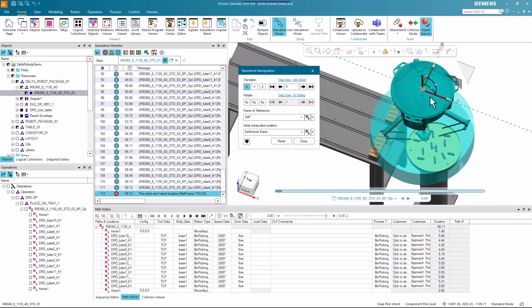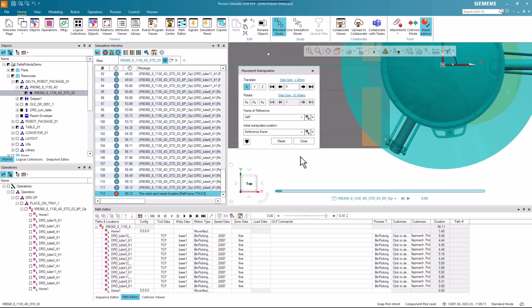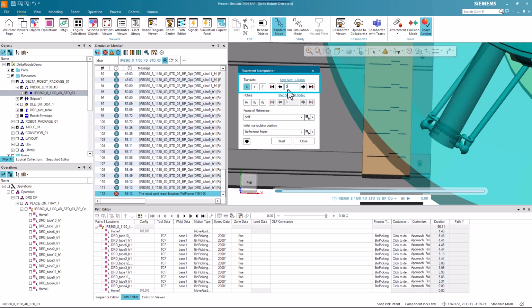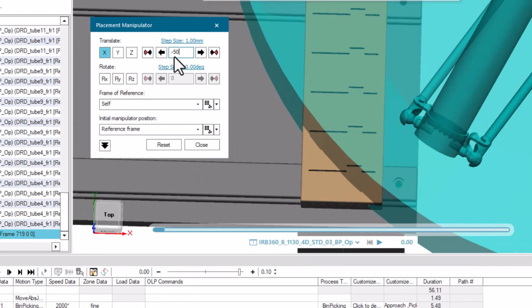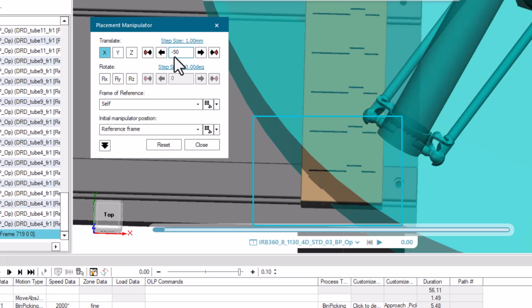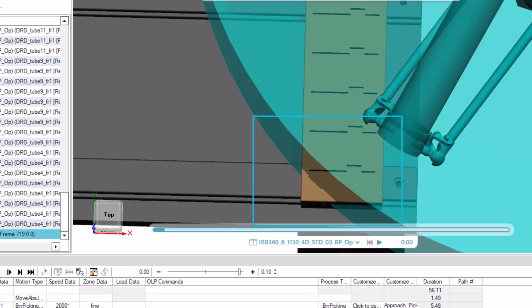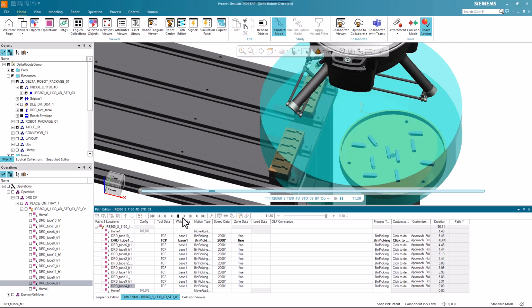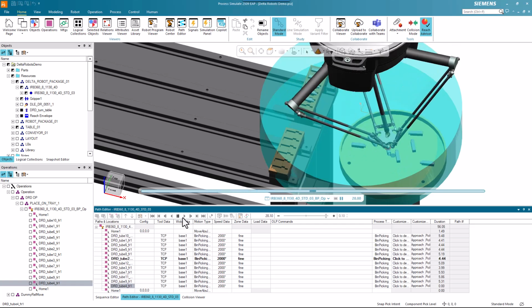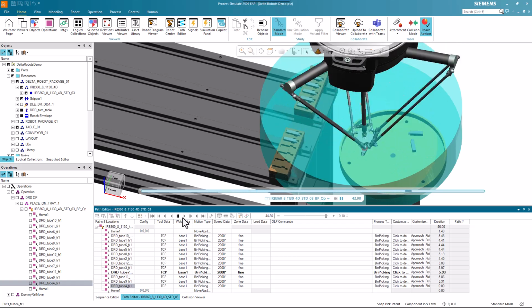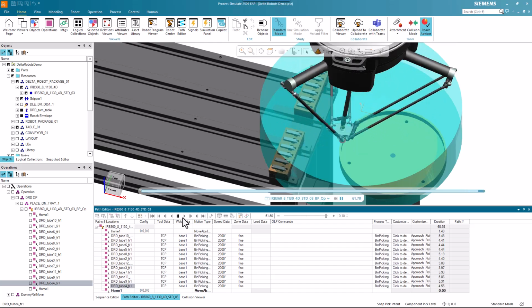The simple solution is to select the robot and use the placement manipulator to move the robot together with its reach volume a few millimeters to the left. The slot for the last part is now inside the envelope. The robot can reach the slot location. Let's run the bin picking operation again. The robot completes the entire operation successfully.